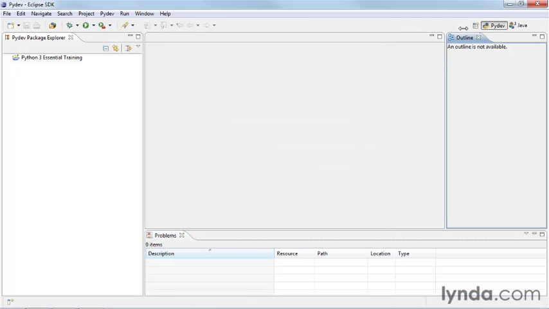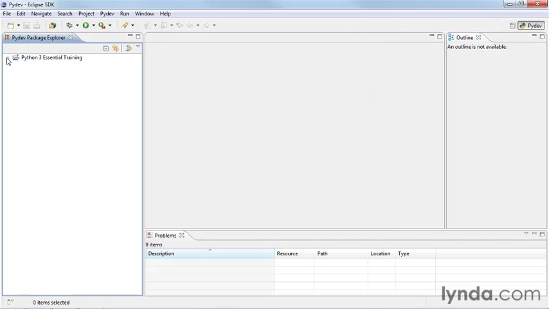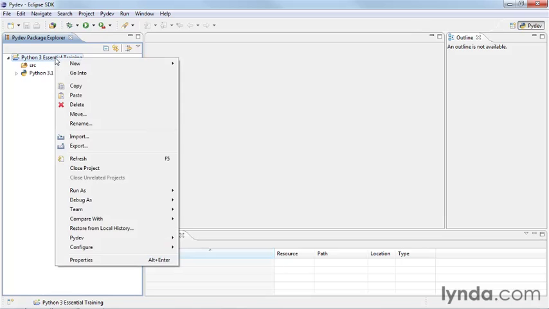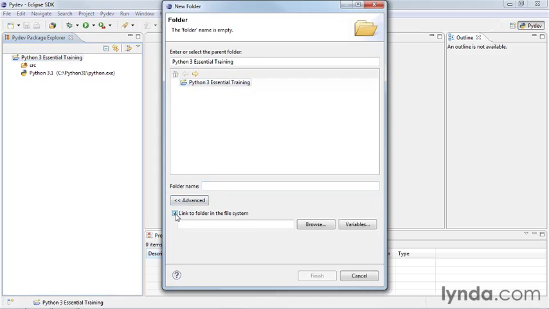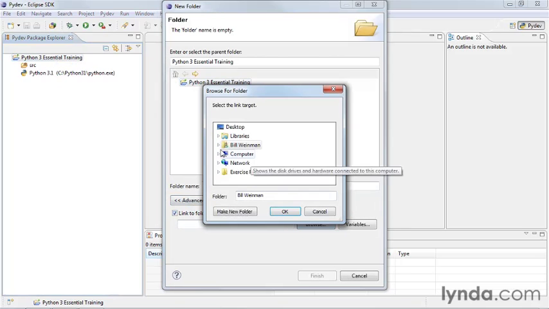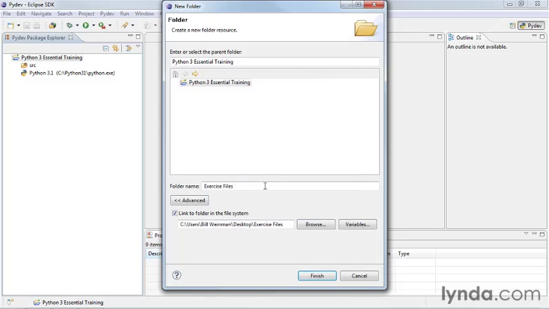Then over here in the perspectives, slide this over and right-click on the Java and click Close and slide it back over. Unless you're actually going to be working in Java, in which case you might want to leave that. So now we're going to add a folder to our project. I'm going to right-click on Python 3 Essential Training, and I'm going to say New Folder. I'm going to click on Advanced and Link to Folder in the file system.